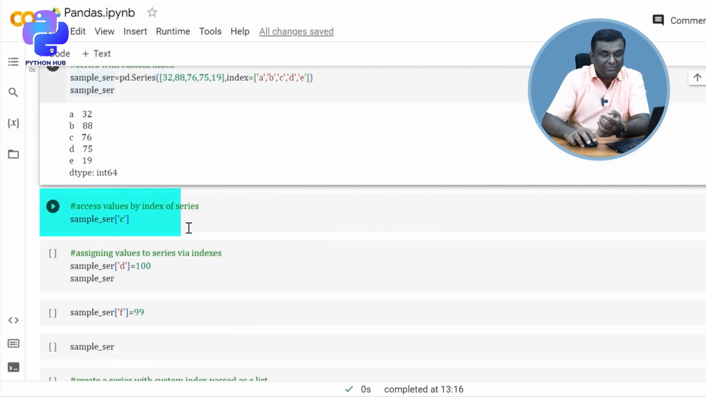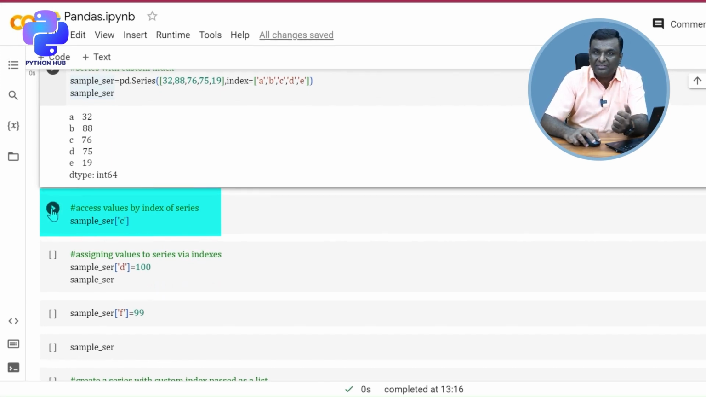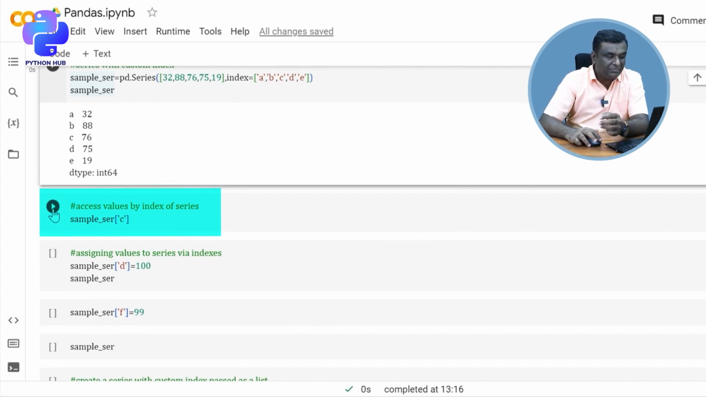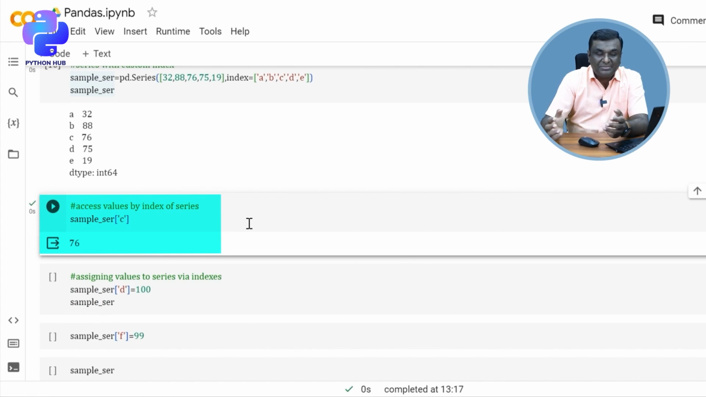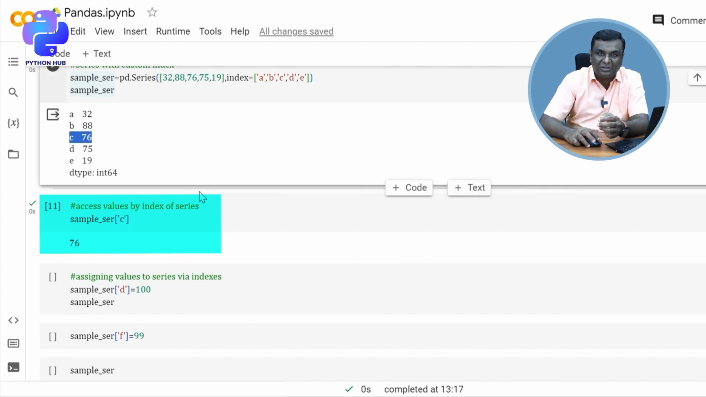Now how can I access values? Same way. Instead of passing the number 0 to 4, I'm just going to pass the string, the character. Like I want to see what is the value stored against C. All I have to do is give the series name, and within square brackets, pass that index. So sample_ser, and then in brackets I'm sending C. Against C, I have 76 stored, and I'm getting that value as output.